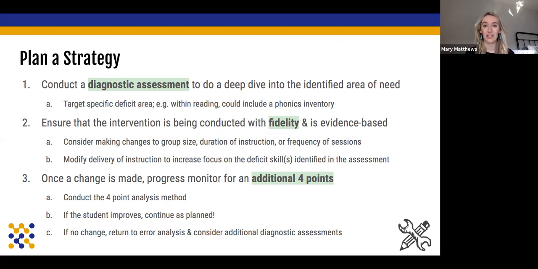We could consider making changes to group size, how long our intervention is, how frequently it is, right? Sometimes shorter, quicker sessions are better if they're happening more frequently, or depending on your schedule, you might need longer sessions, but less frequently. And then once a change is made, progress monitor for those additional 4 points and then repeat the process.